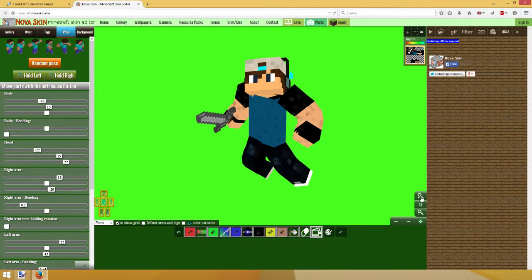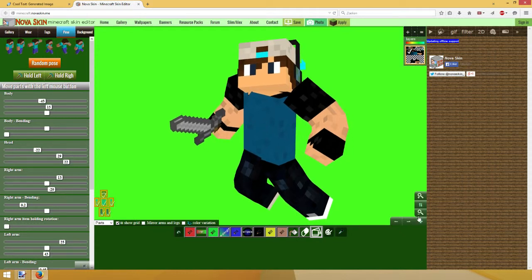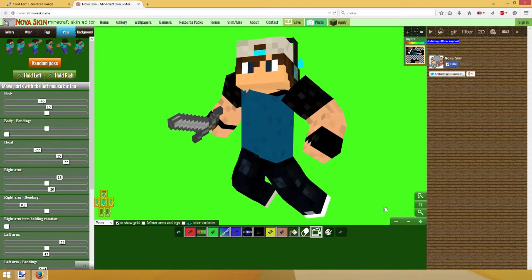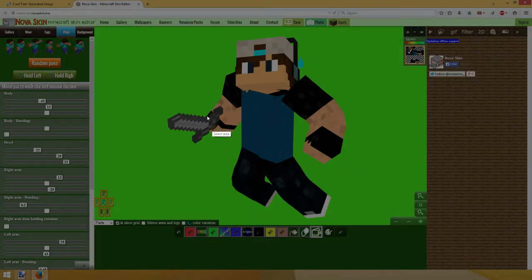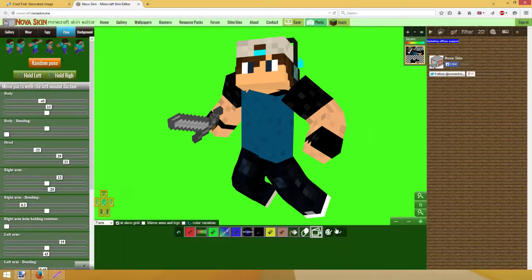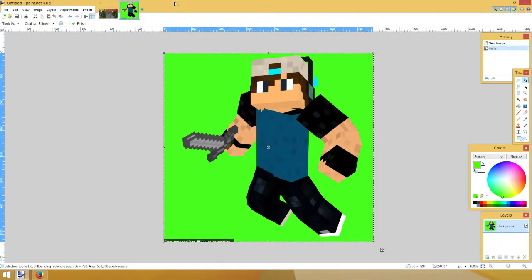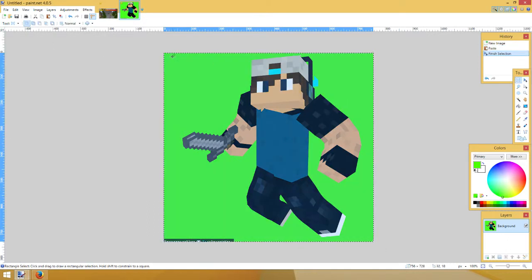Zoom in using these plus and minus buttons, and then using this little button in the bottom right, you position the character, and then you hit the print screen button. Oh, whoops. Well, it's fine. I have a little plugin that does this, so I'm going to copy this. Normally, it would just select the whole page, and then you make a new image and paste it in.